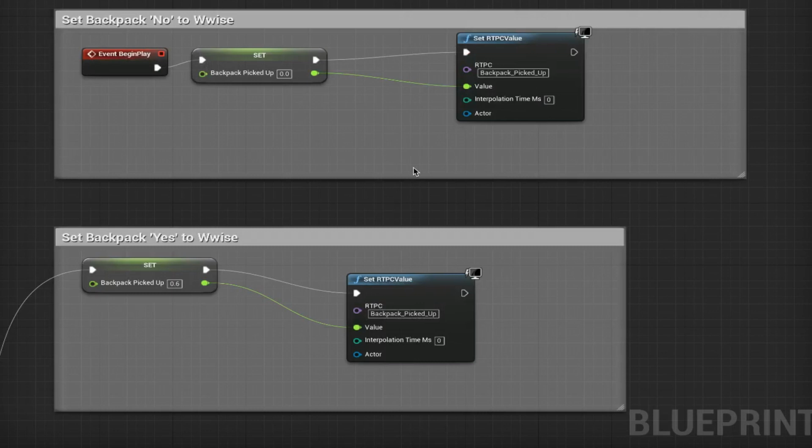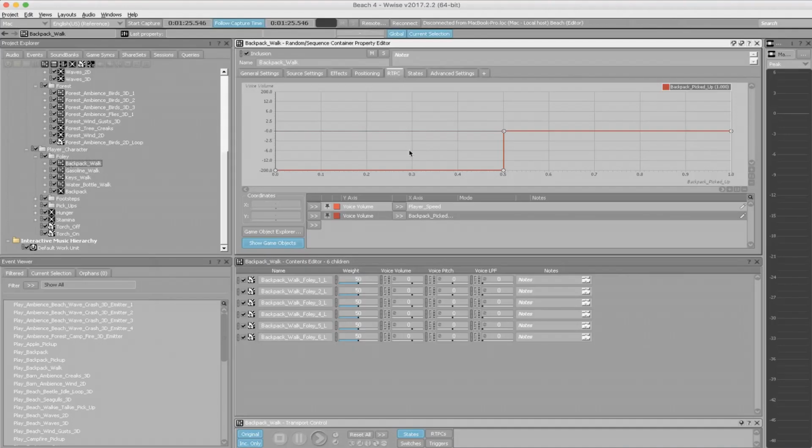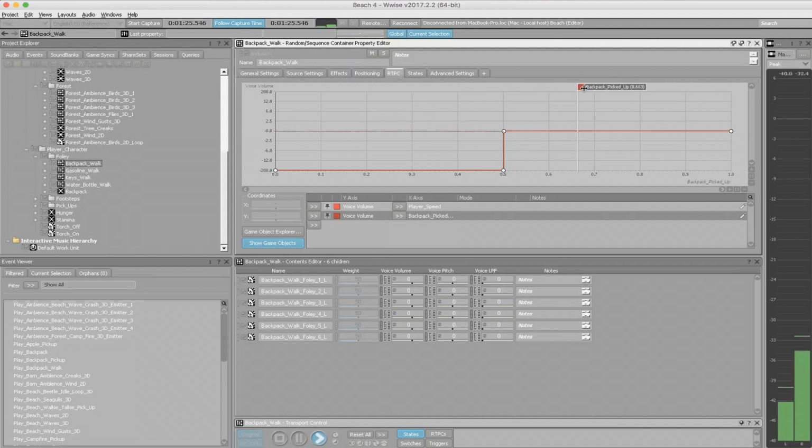The way I went about achieving this was to give each interactable item a set float variable of 0 when the level starts. This variable is sent to Wwise as a RTPC, where 0 to 0.5 has a volume muted, and 0.5 to 1 has a volume set to default.